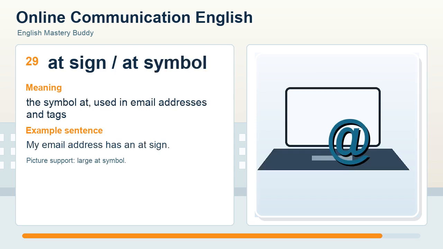Number 29. At sign or at symbol. At sign or at symbol means the symbol at, used in email addresses and tags. Example, my email address has an at sign. Look at the picture. You can see a large at symbol. Say it after me. At sign or at symbol. Again, at sign or at symbol. Now repeat the sentence. My email address has an at sign.